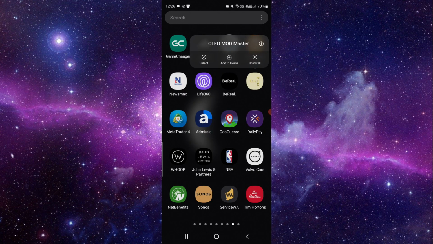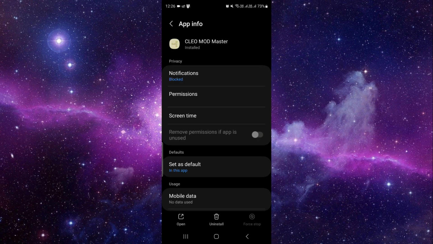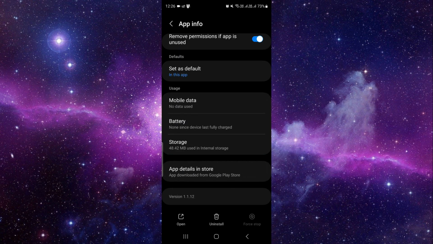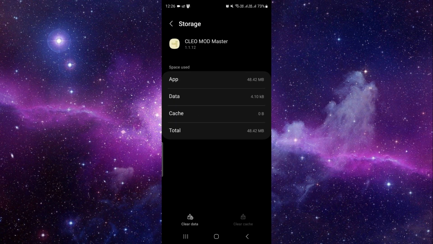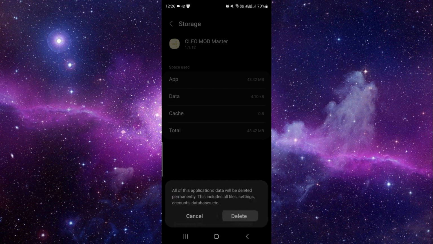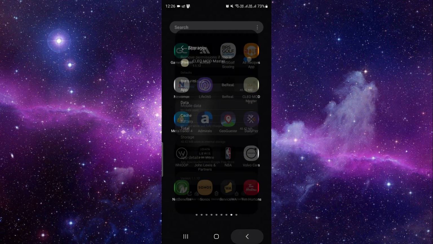Just press and hold it here. Then here you have to click on this I button. It will open the app info. So then here you have to scroll down and click on the storage. Just click on clear data and delete it. Okay. Then you have to open it again.